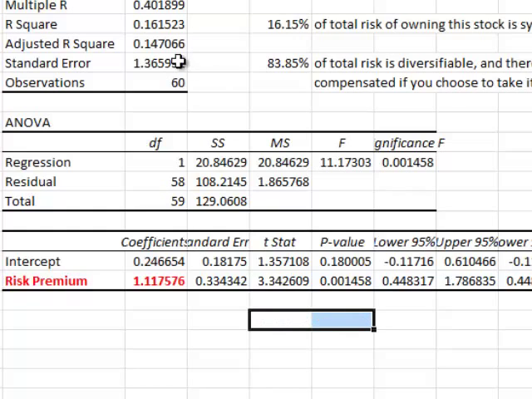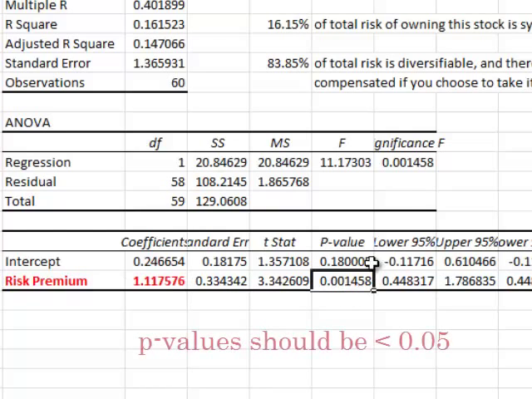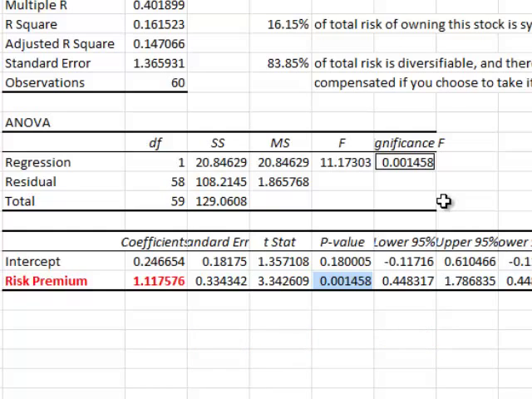But if we're estimating the beta, which is what we're doing here, this is giving me a lot more information. This p-value right here and this significance F value, again, these numbers should be less than 0.05. If they are, then chances are that didn't happen randomly and there is something going on. In other words, the capital asset pricing model has some value in estimating the return to the market.